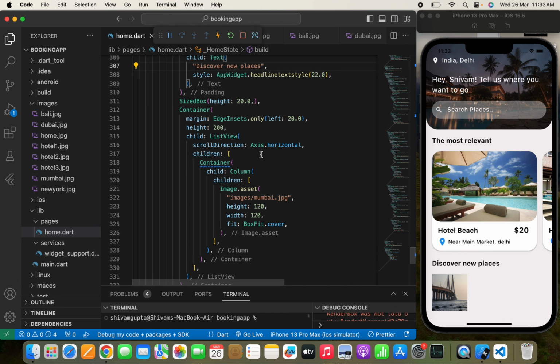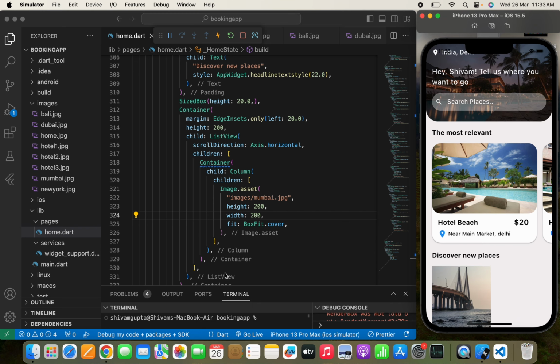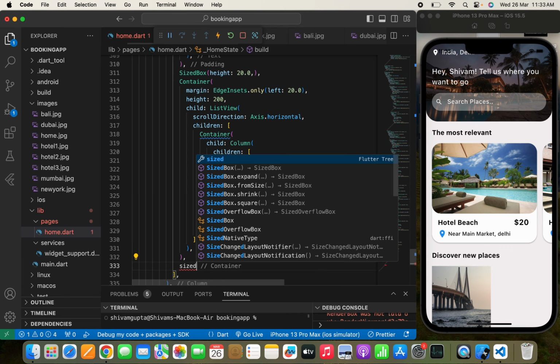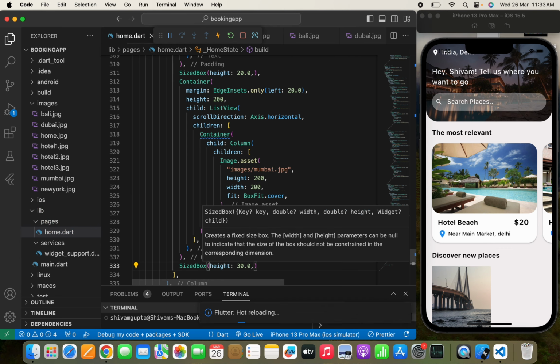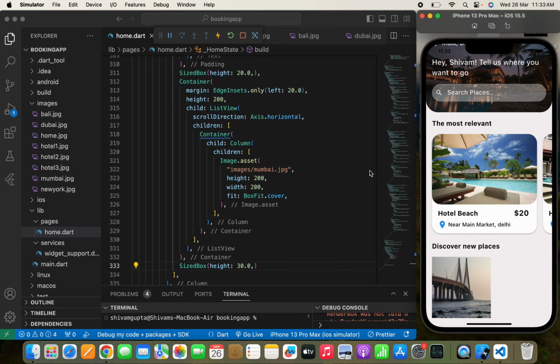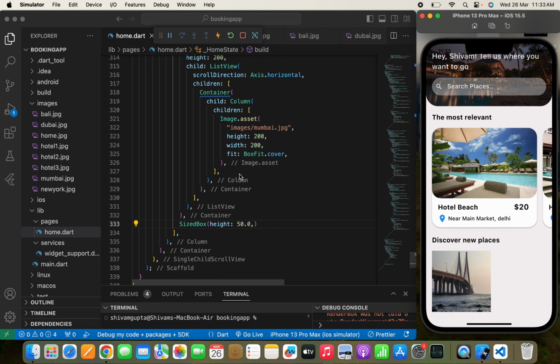Now I need to increase the height and width of this image so that it will look good. So let's keep the height 200 and the width 200. Let's check how it will look first. Yeah, and I need to pass the space from the bottom as well. So let's add a SizedBox, we'll pass height 30.0, which is enough. Yeah, we can keep it 50 as well. Let's keep it 50. Yeah, so this is the image you can see.